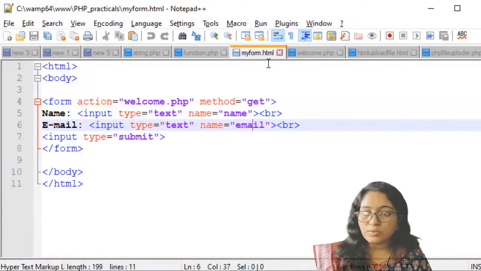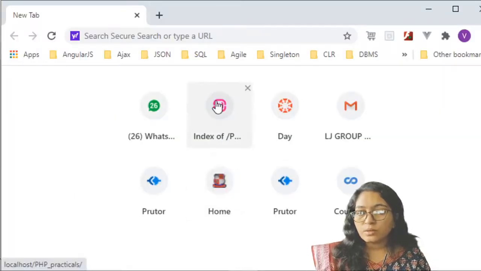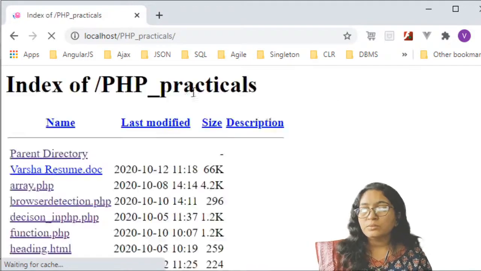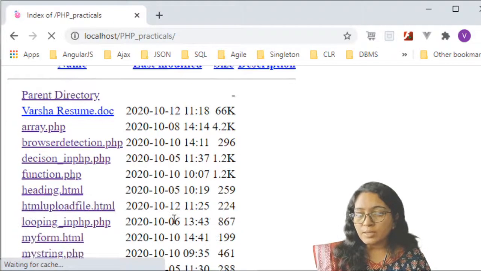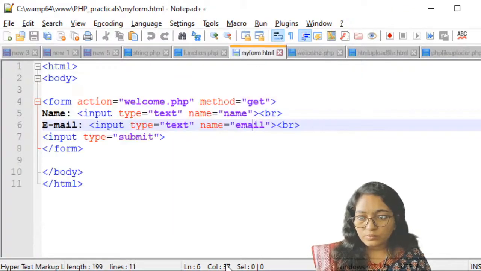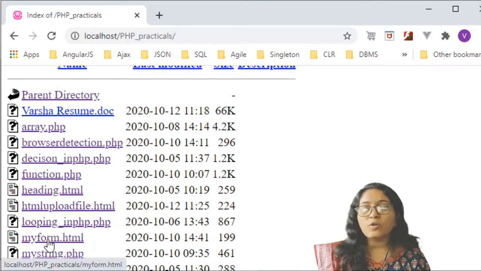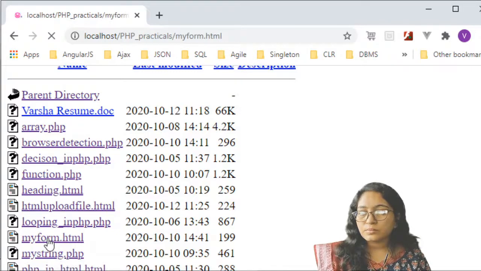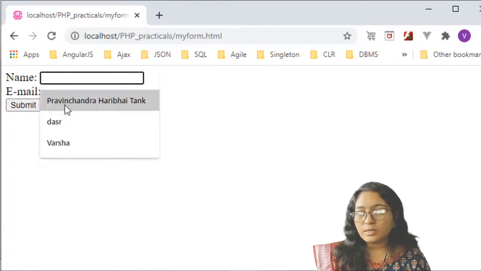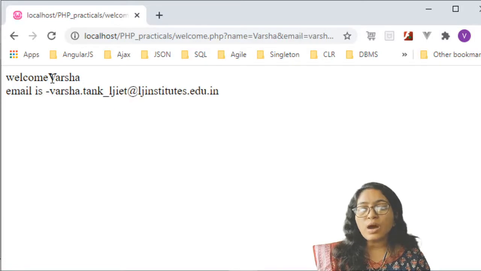Now let's see how to execute this practical. First of all, save this if you have made any changes. What is the name of our file? That is myform.html. So here select myform.html. Here enter the name, enter the email ID, and submit. It will give the output: welcome Varsha, your email ID is this.